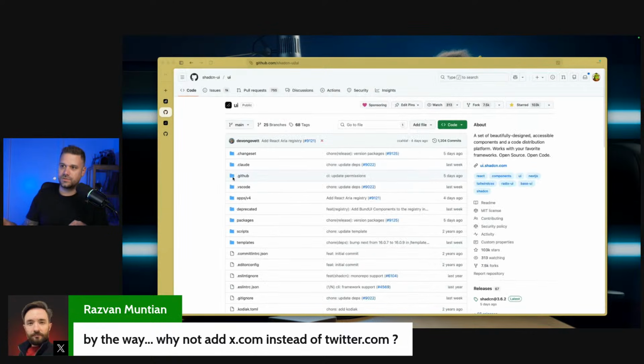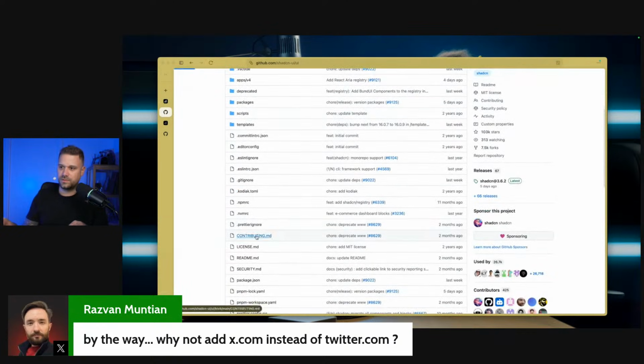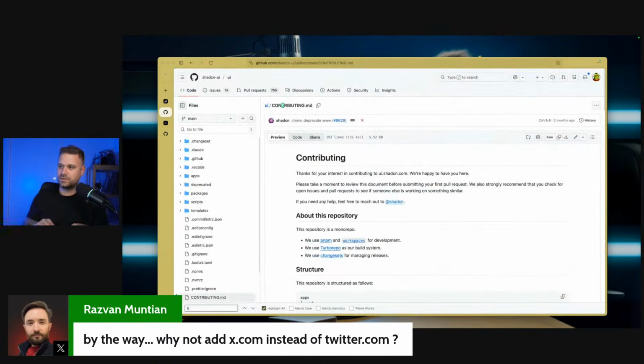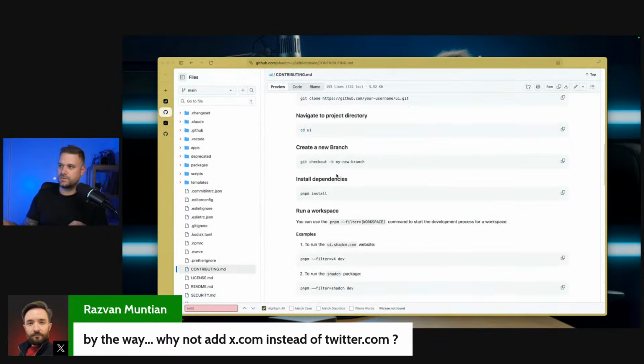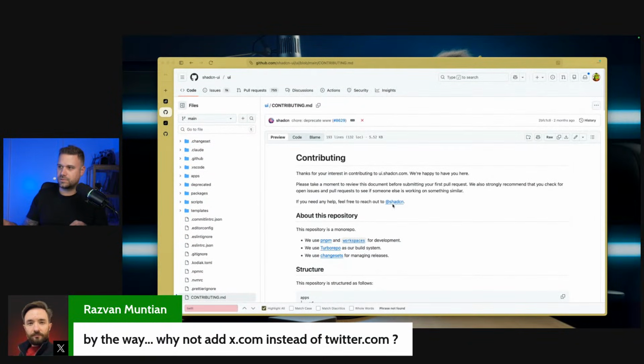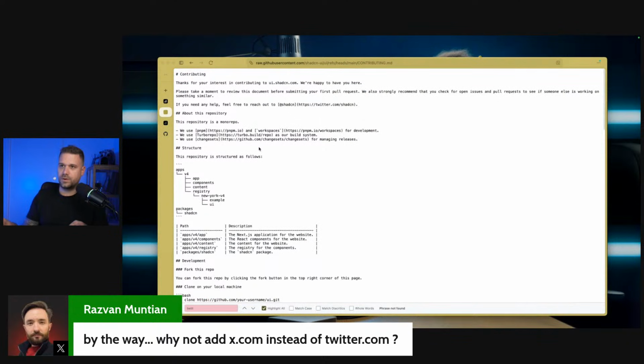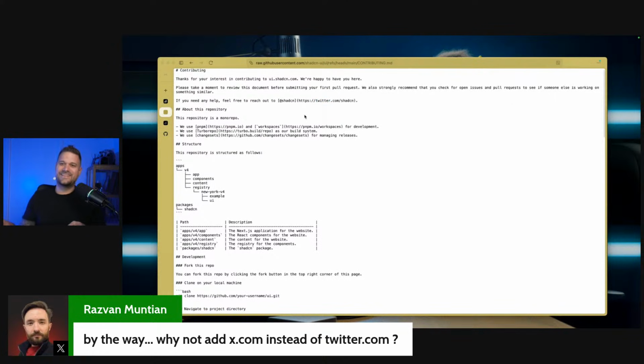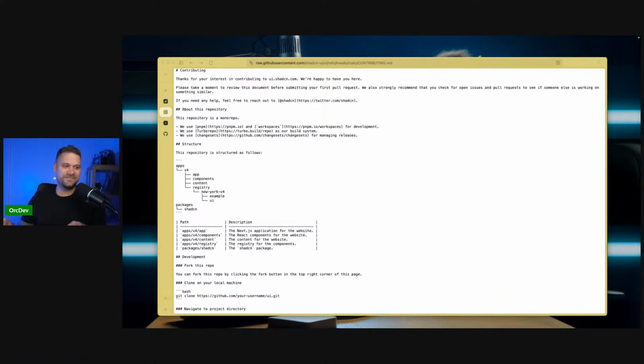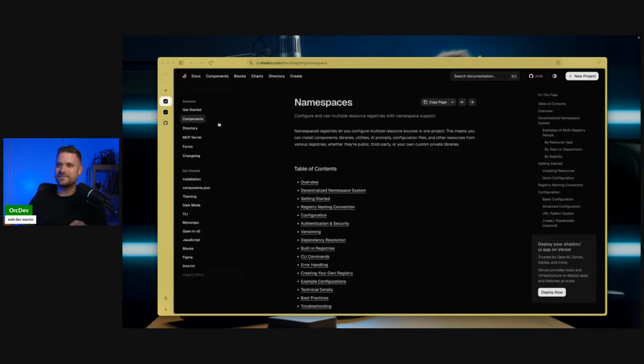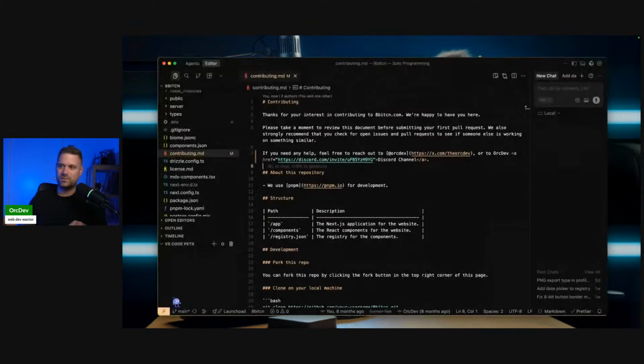If we check the contribution guide, contributing... Is it Twitter here? Oh, we don't even have it here. Oh, here it is. Let's see, raw power. Twitter, yeah, it is twitter.com. ShedCN. Nice. Razman, good eye, man. Interesting. But it's okay. I think we can leave it.